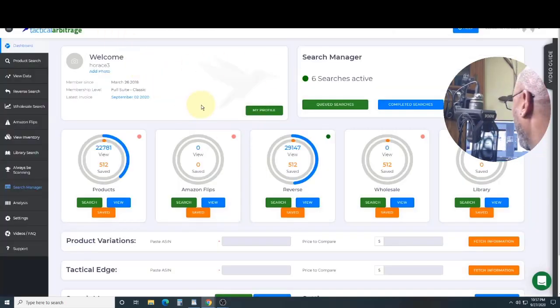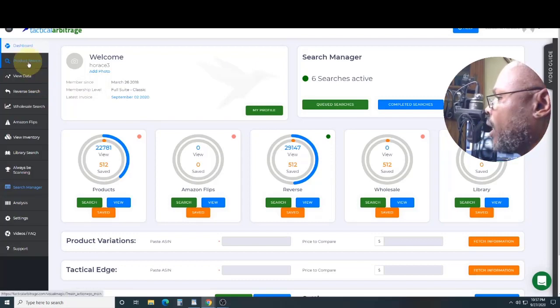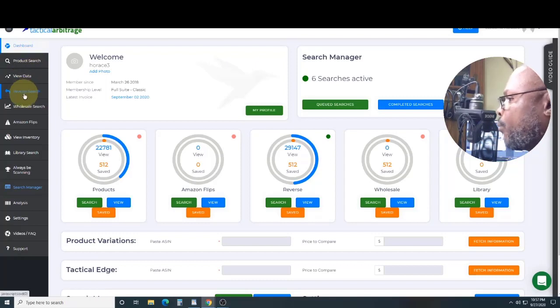Now, where we are now is the Tactical Arbitrage dashboard. There's really nothing you need to look at here. This is just so for those who don't know what it looks like. This is what it looks like when you get logged in. Now, everything that you need to deal with in terms of search filters will be with product search and reverse search. So let's go into product search first.